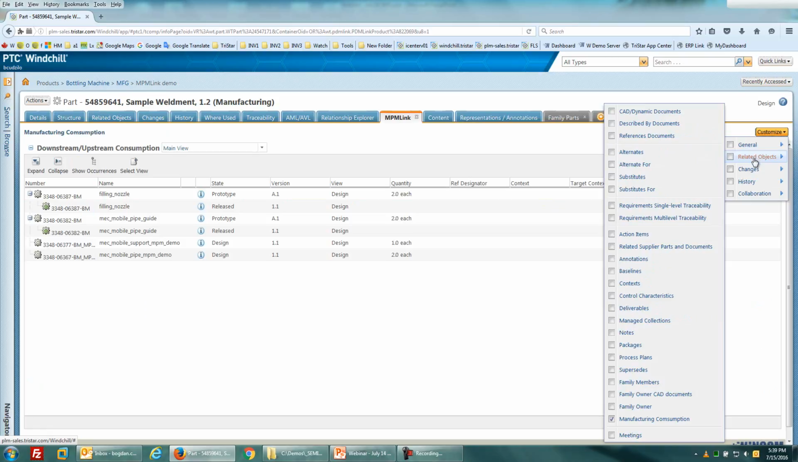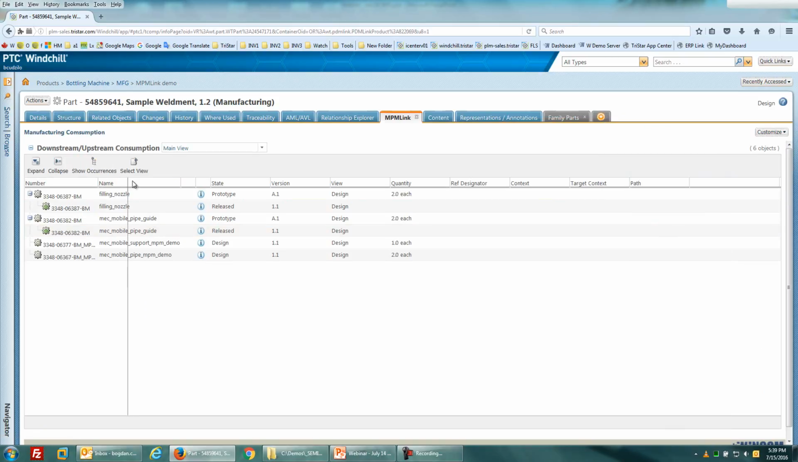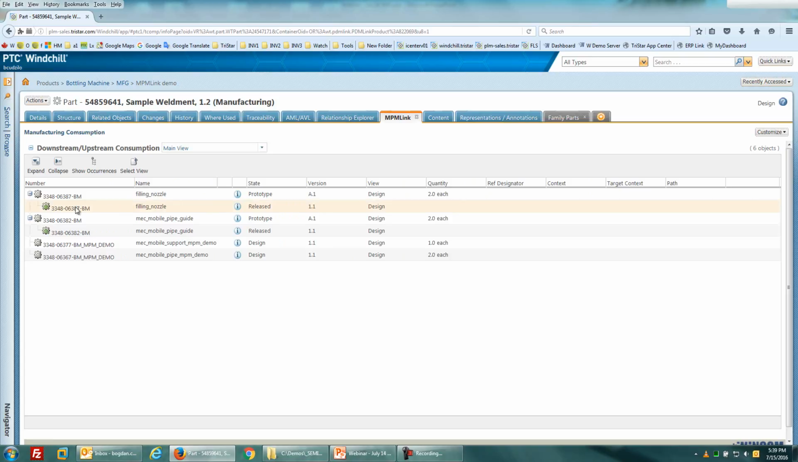So again, under customize, if I go into the related objects, I can see that app's option selected here, so I can just simply check it on, and this will show me which parts this manufacturing app is related to. So here, for example, this is an upstream equivalent part on the design side that this weldment's related to. Same thing for this upstream equivalent. So again, it will show that relation and how much of these parts are used.